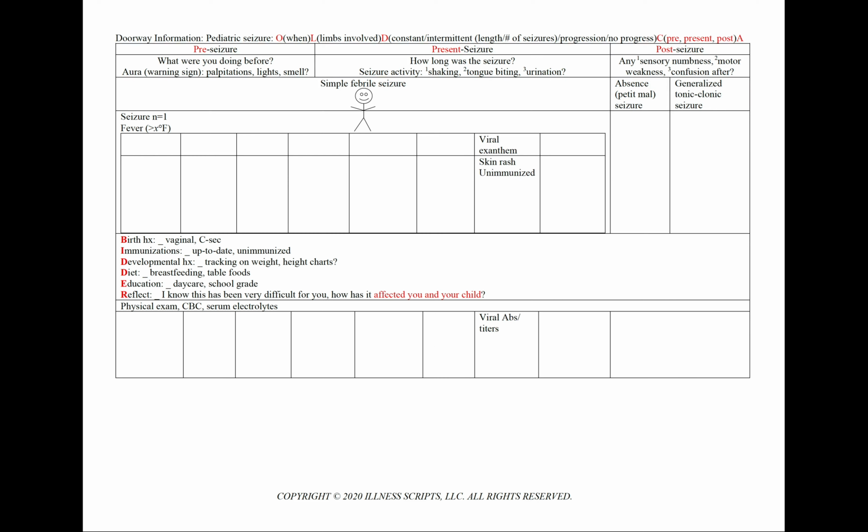In a viral exanthem, we'll see a skin rash, and our patient will typically be unimmunized when we ask about the immunizations. We'll order viral antibodies or titers. And in bacteremia or sepsis, we'll note a high fever. Our patient too will be unimmunized in their immunization history, and we could note a history of skin cuts or recent falls and daycare attendance, and we'll order blood cultures.